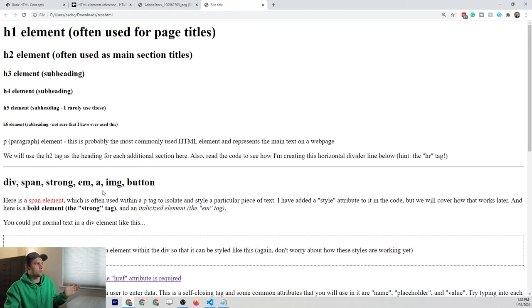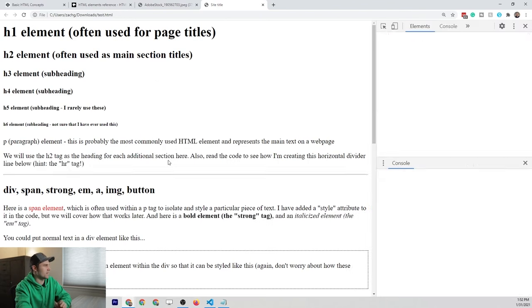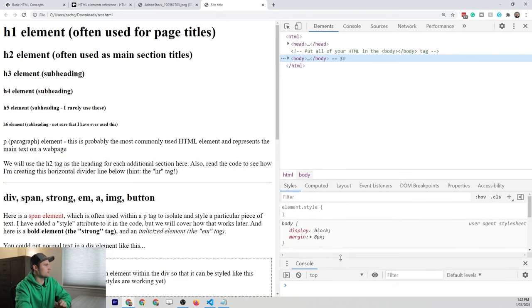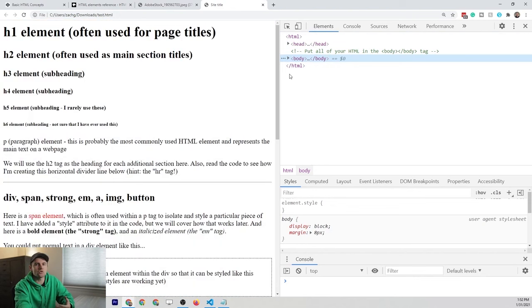Now you'll notice I jumped over to Google Chrome here. I'm using that for a very specific reason that we'll talk about a little bit later in this lesson. But it's very similar to Firefox. All you have to do is right click and click inspect. And then from here, if you rearrange this, you'll see that the elements panel is where you can actually see the HTML within this document.